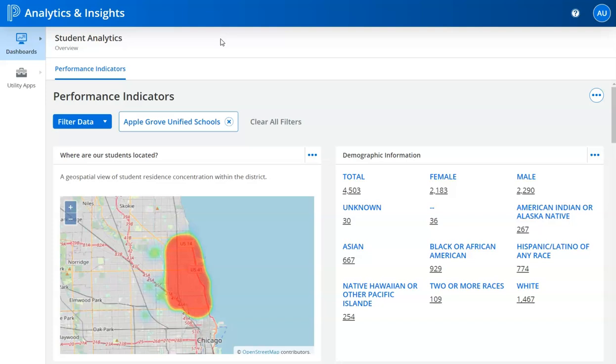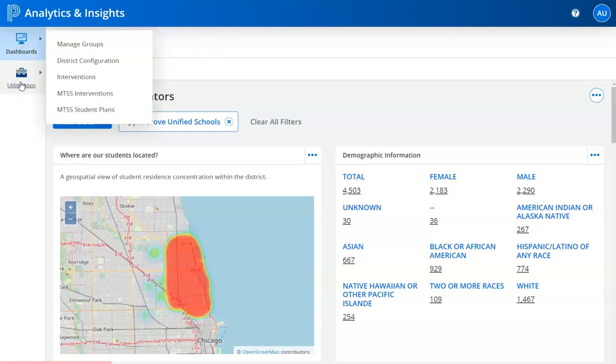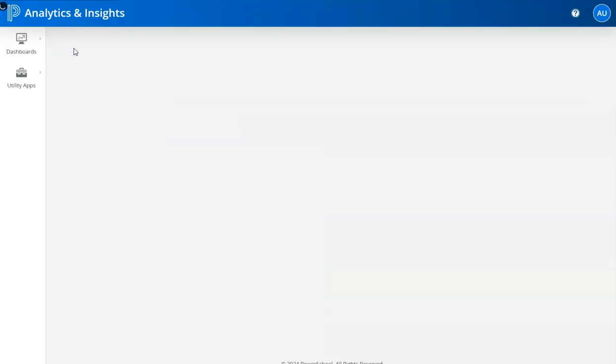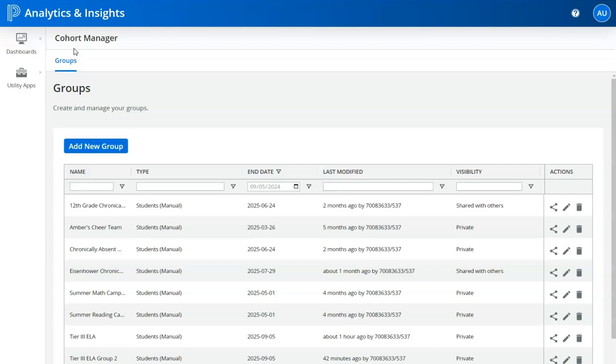The first way we will show to add students to an intervention in mass is first to create a student group. In order to do that, I'm going to come over to Utility Apps and Manage Groups. On my Groups page, I'll see any groups I've already created or that I've been added to as someone has shared it with me. But to create a new group, I'm going to click Add New Group.